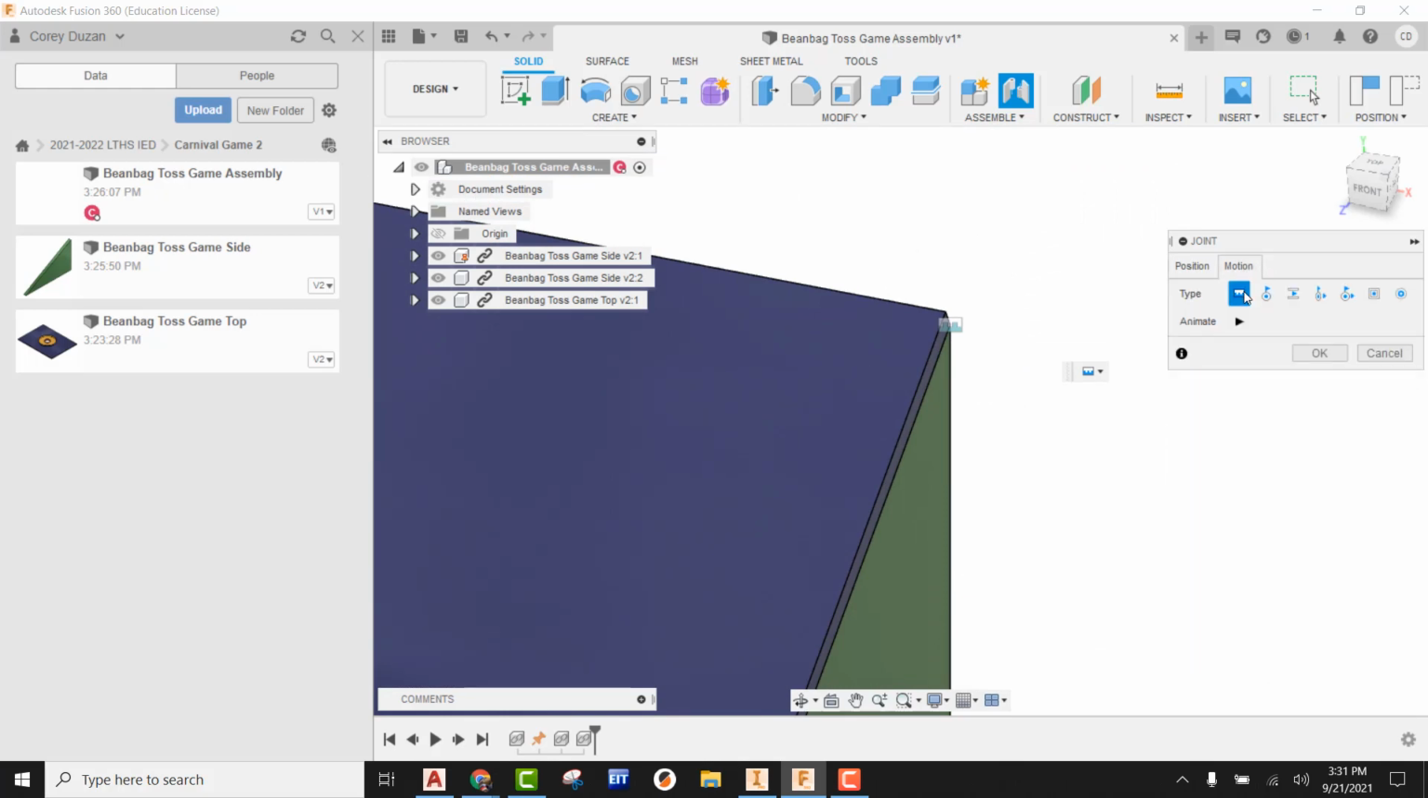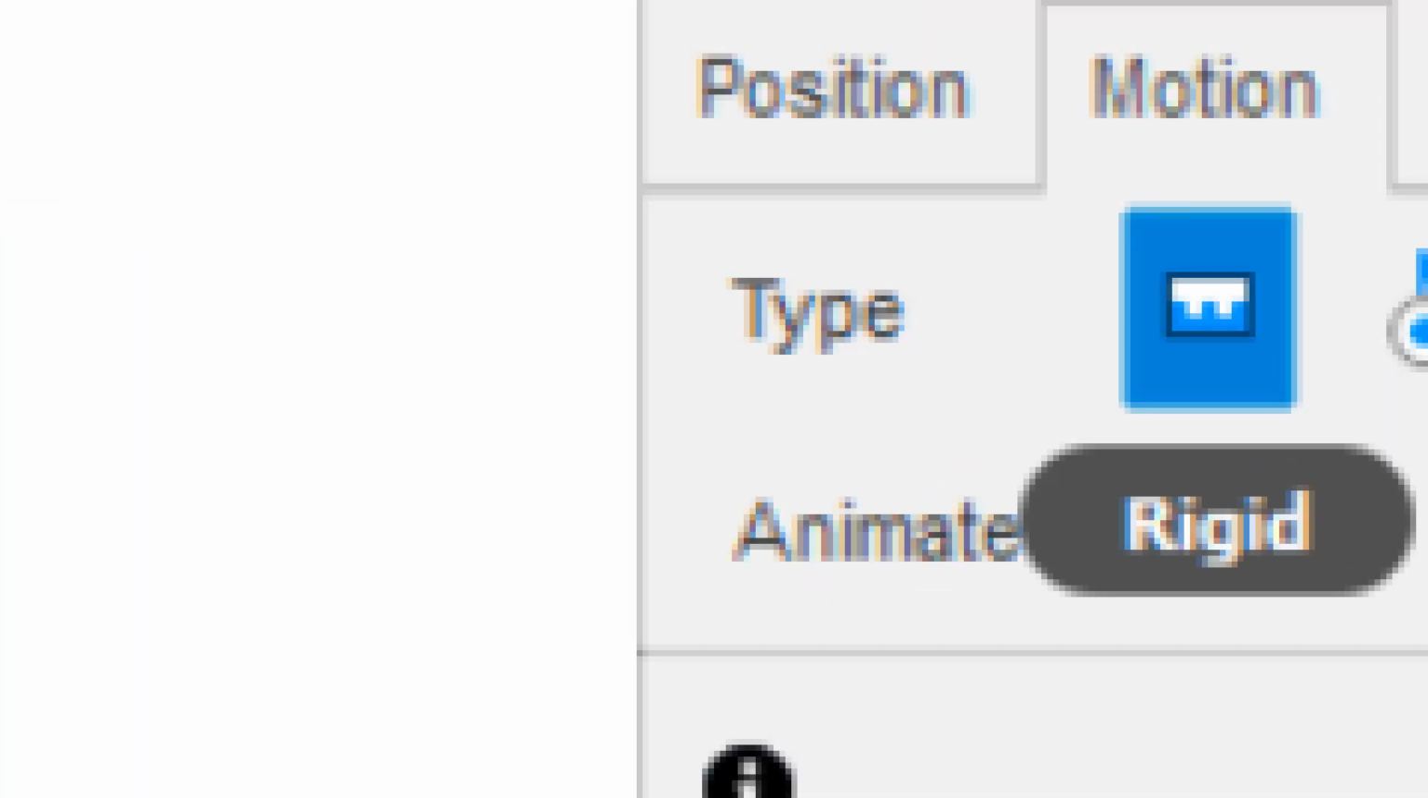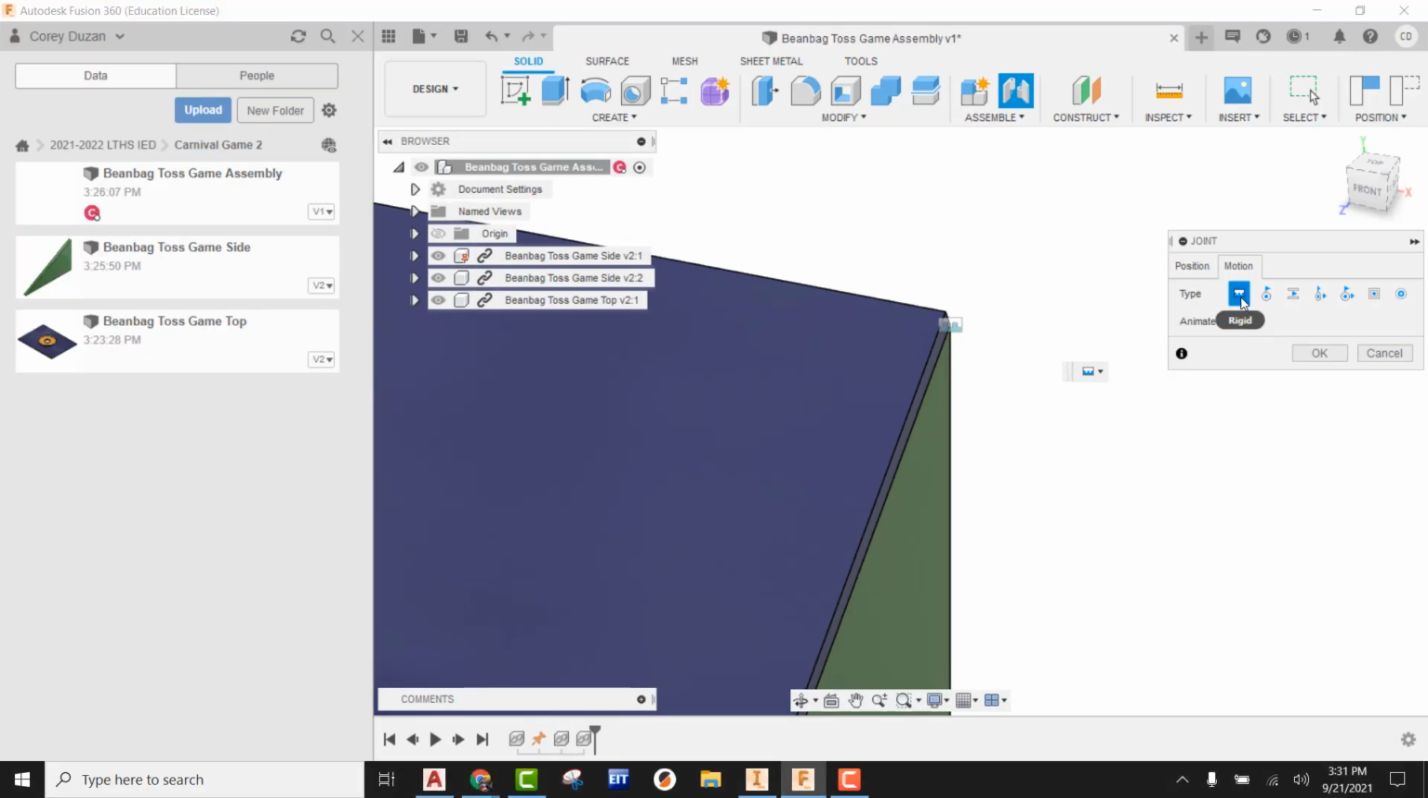Okay. If I look at my motion, we can see we are using rigid constraint, and that's the only one we're going to use for this project. You can always animate it. It's going to show that those two are not able to come apart from each other. All right, I'm going to go ahead and say okay.